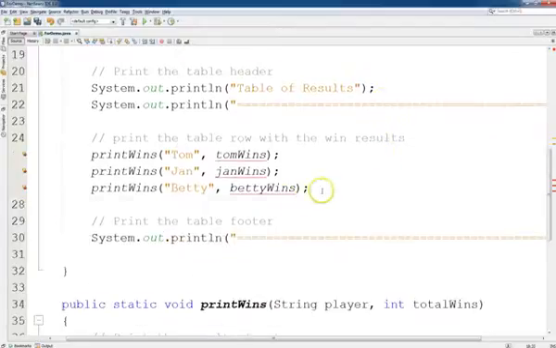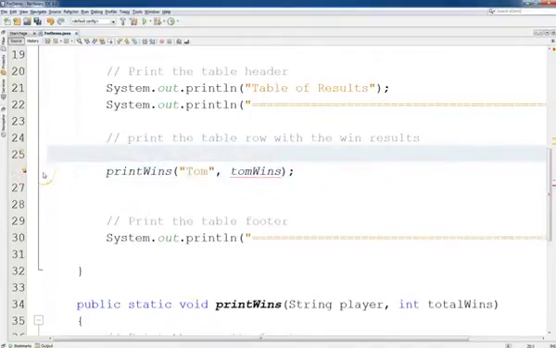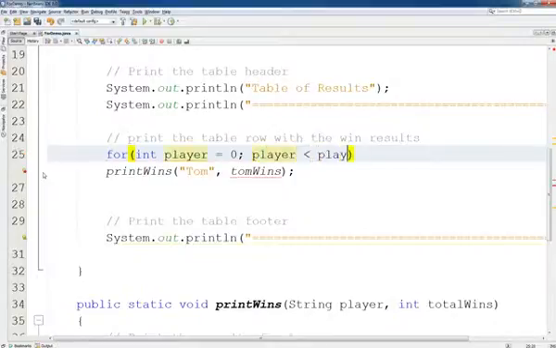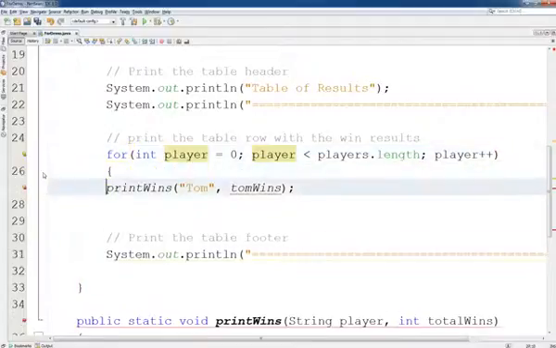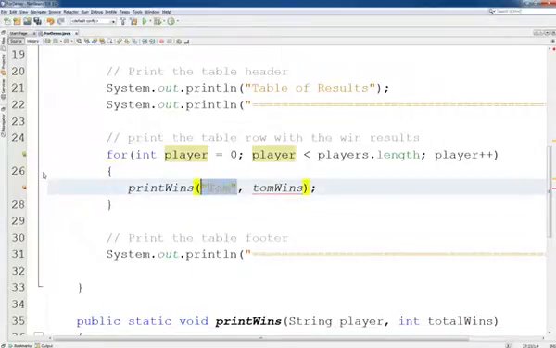And then the rest of this is pretty straightforward. So now I can get rid of this and I just put in a for loop: for int player equals 0, while player is less than players dot length, player plus plus. Okay, so that's going to be a loop that goes through my player array. And then I'm going to print. Now, instead of Tom, this is going to be players, square bracket, player, which is my counter. And then instead of Tom wins, this is going to be wins, square bracket, and then the same player.